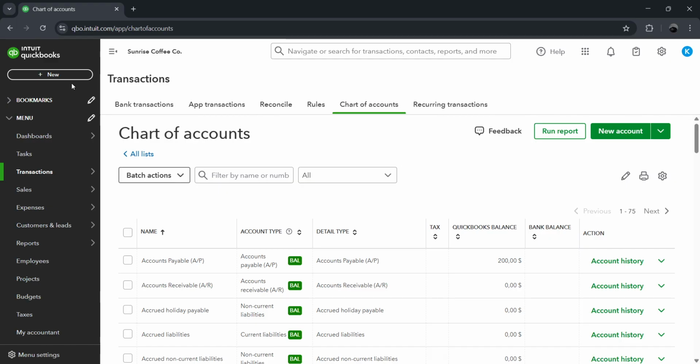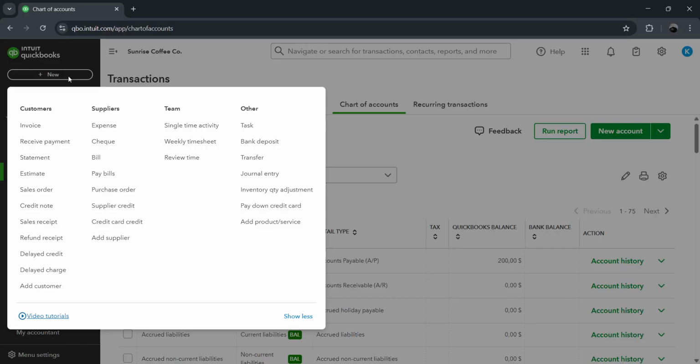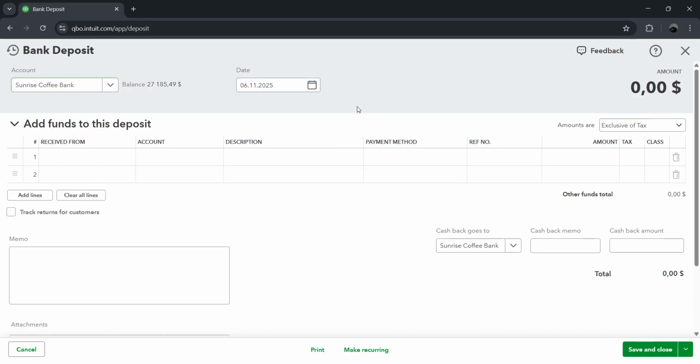Next, click the plus New button at the top left of your screen, then select Bank Deposit from the options. This is where you'll officially record the money you received. In the deposit form, choose the bank account where the grant funds were deposited. This links the transaction to the correct account in your books.